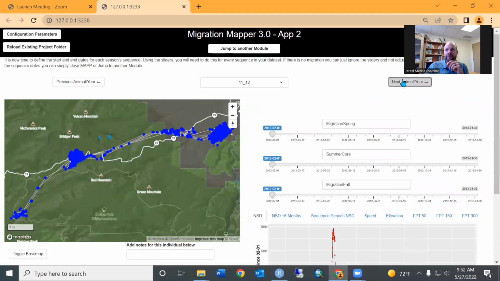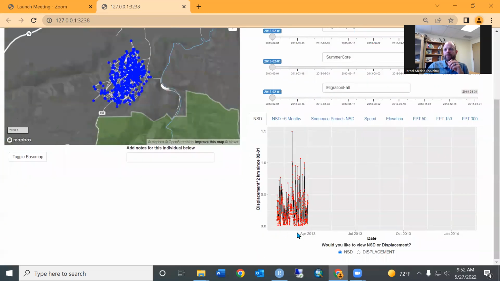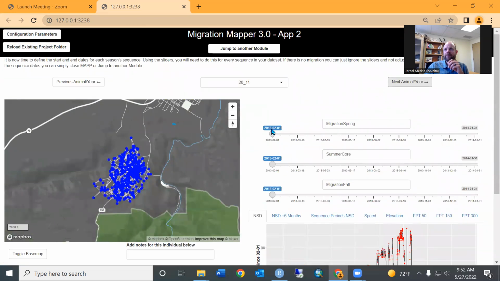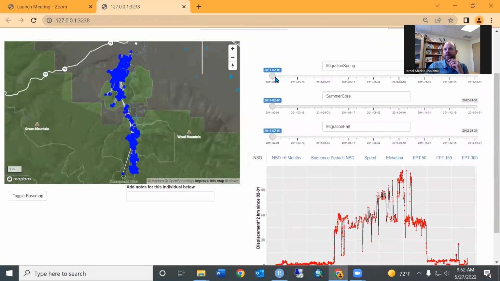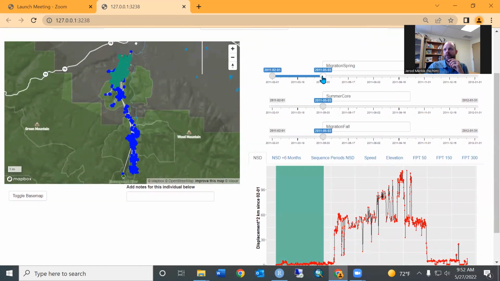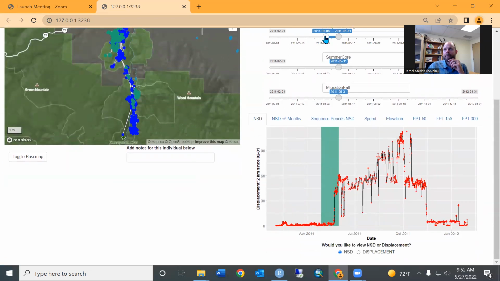Here's the next one. I'm going to jump ahead to this. This is a resident animal. Not a full year of data, so I'm going to skip that. But here it is being a resident. Oh, no, it's not a resident. Okay, it does migrate a little bit. Here's a bit messier migration, but I'll get this going here. Move the slider for it. So that's the spring migration identified.